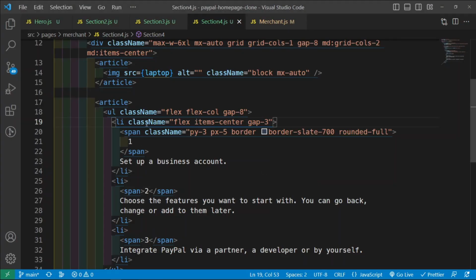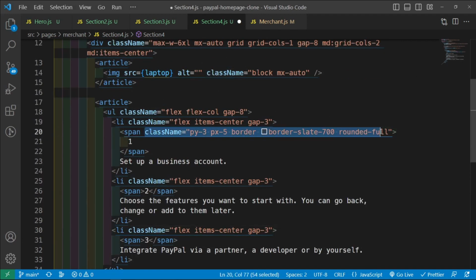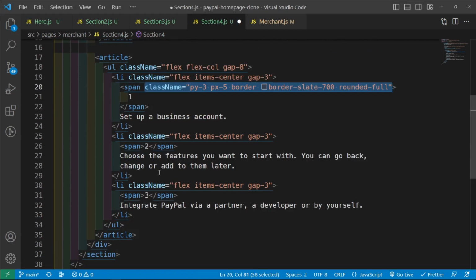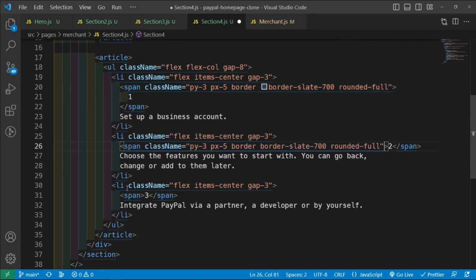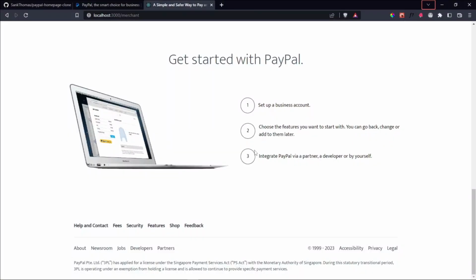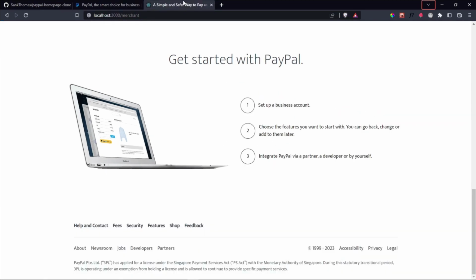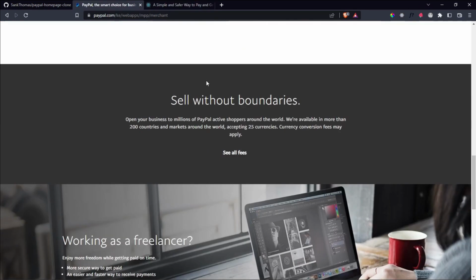And then we're going to do some copying and pasting. So let's copy these classes here, paste them on the list item here as well as here, and then copy these classes, paste them on the span, paste them on the span here, and then paste them here as well. Save it, and we should have this looking fantastic. There we go.